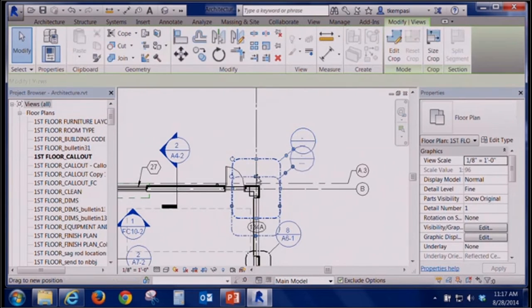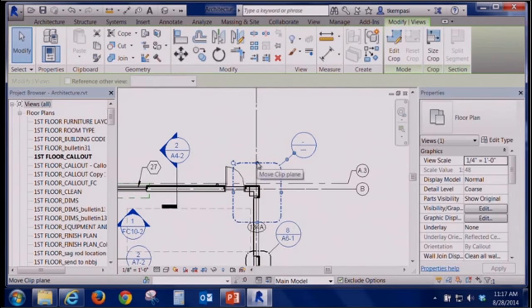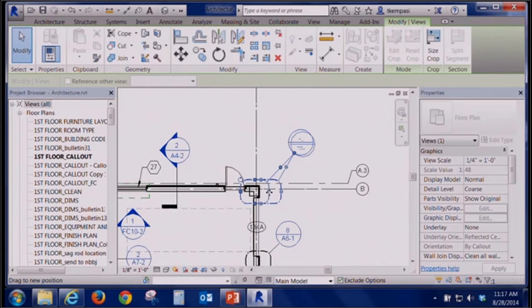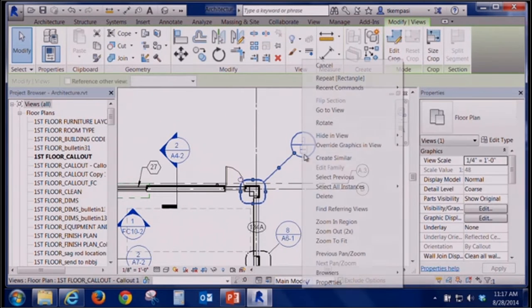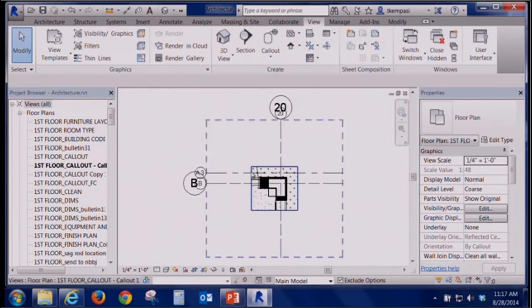And this graphic here on our plan actually controls the crop of that detailed view. So if I pull this in tighter and go to this view, you'll see it's pulled that crop in a little tighter.